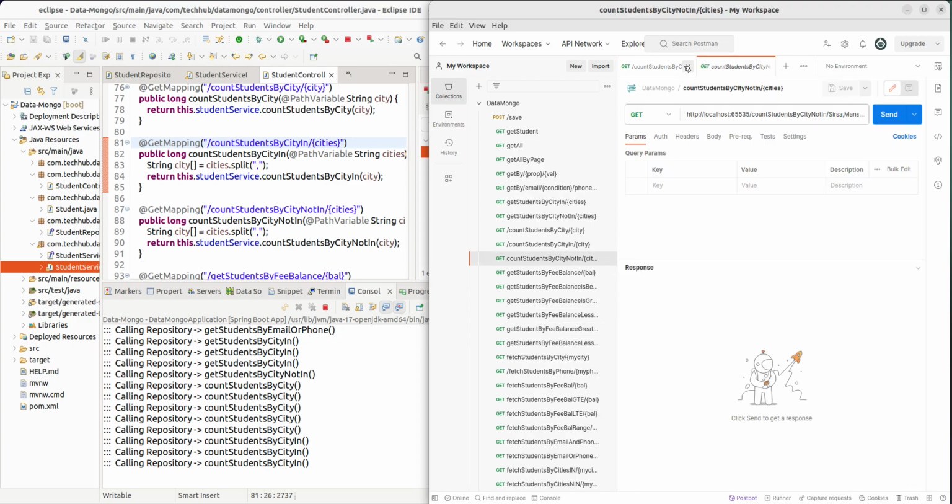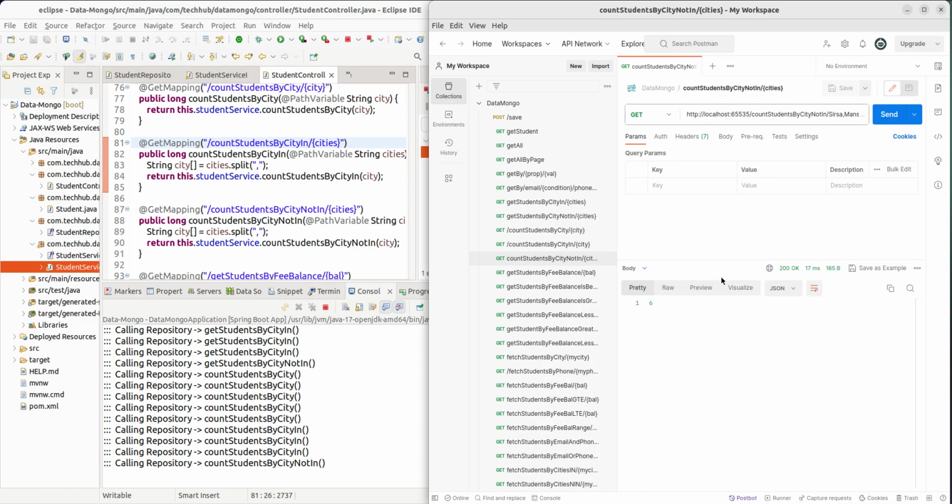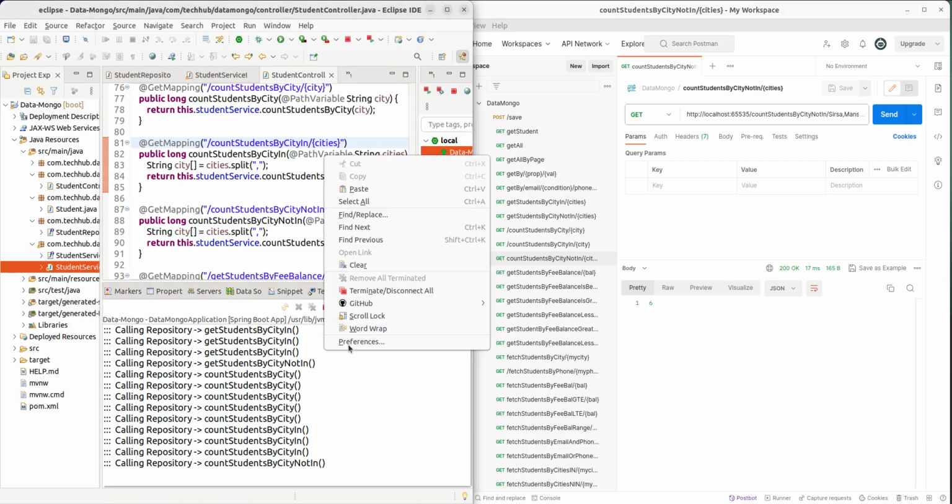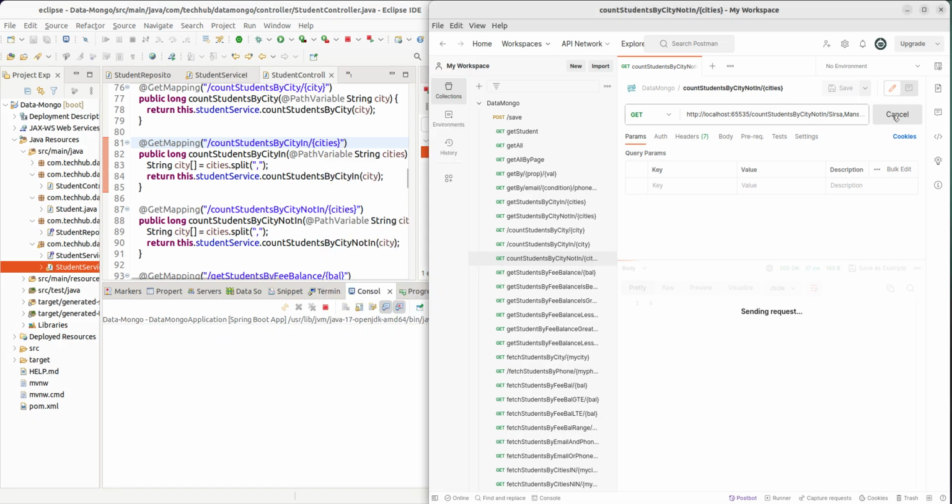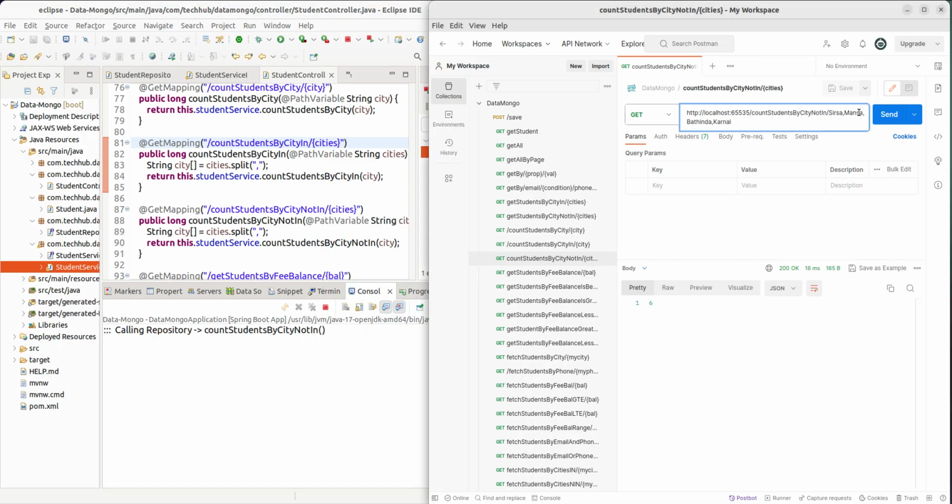count student by city NOT IN. Other than that, 6, total 10 are there, 4 I have skipped. Total other than that 6 are there. Okay, count student by city not in. Clear console also, not in. Okay, not in Sirsa, Mansa, Bathinda, Karnal. Other than that, how many have I skipped? 1, 2, 3, 4. In our database, one student is there from each city, so it is getting 1, 1, 1, 1. So total 4 it is skipping, remaining 6 it's counting.